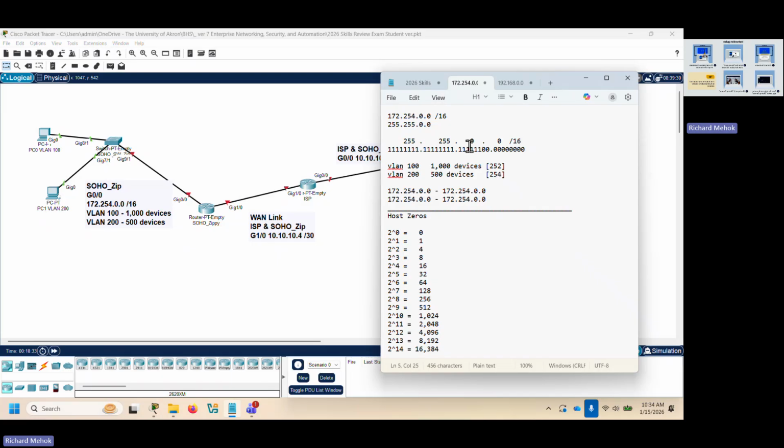So once again, if you add up 128, 64, 32, 16, 8, for 1,000 devices, yes, 252. That's my notation there, so I wouldn't mess it up. So 252 will be our segment mask. So we'll just put it out here: 255.255.252.0.